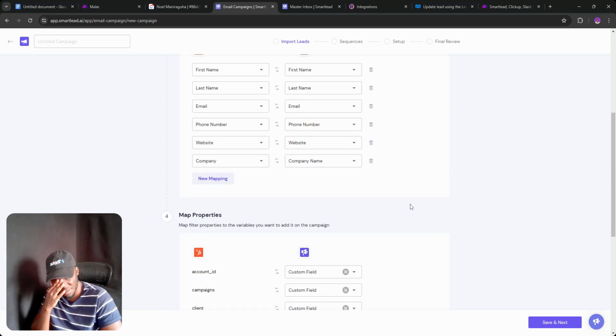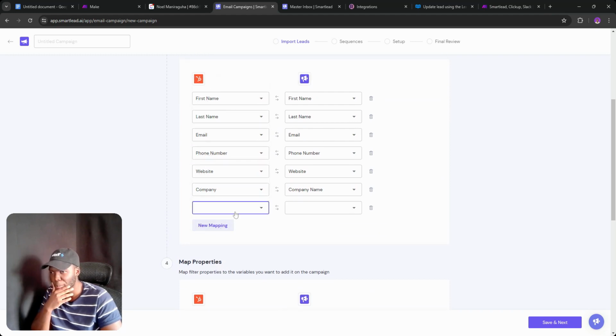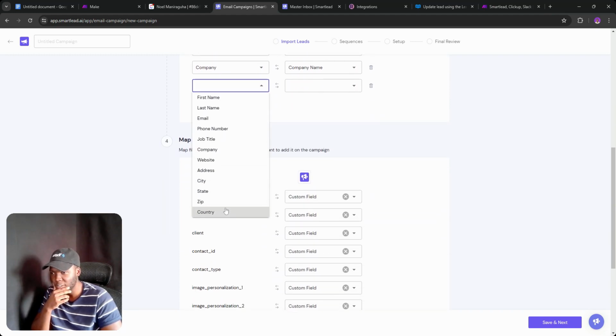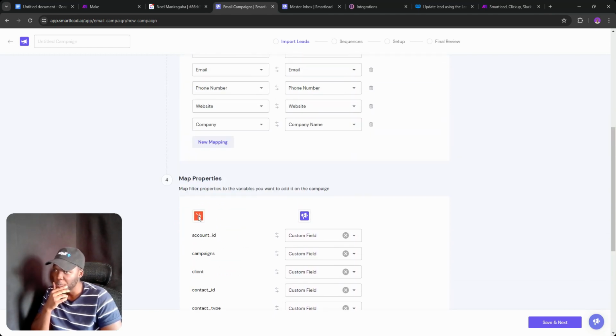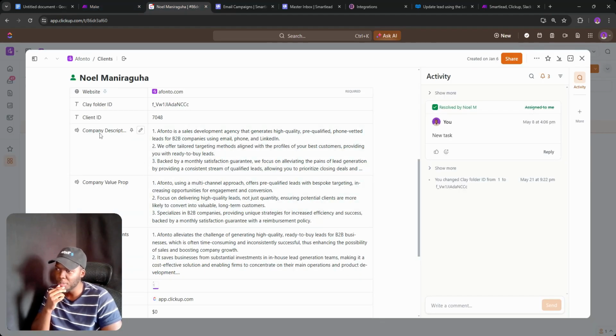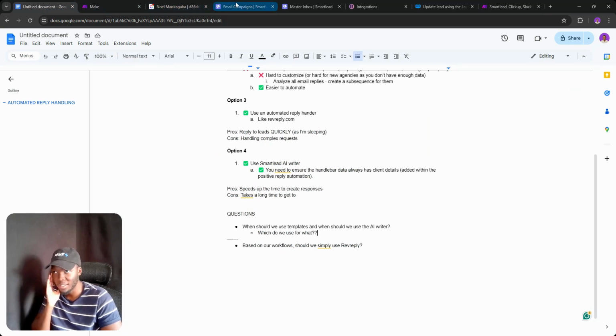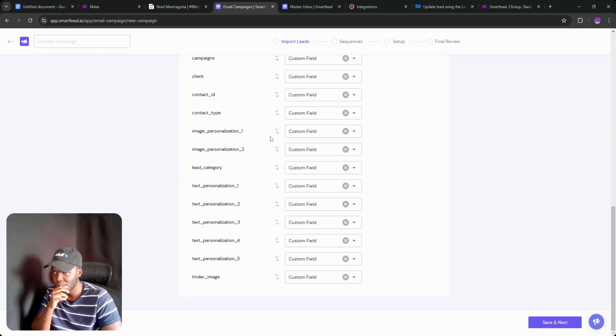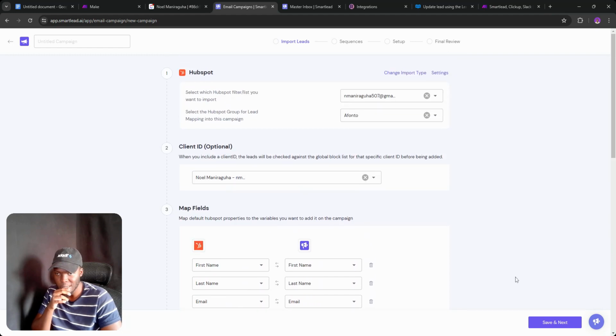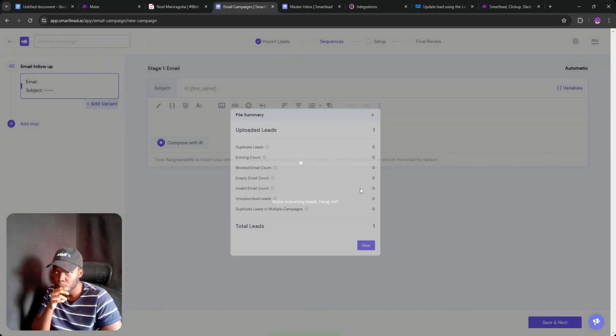Let me think about this. New mapping. Are we able to add? No, we're not able to add. Oh, actually, we are. But this is coming from HubSpot. It's not coming from ClickUp. So we might actually be able to add like description value. We don't want to do that. We don't want to add it to HubSpot. That just makes it more complicated than it needs to be. All right, next.